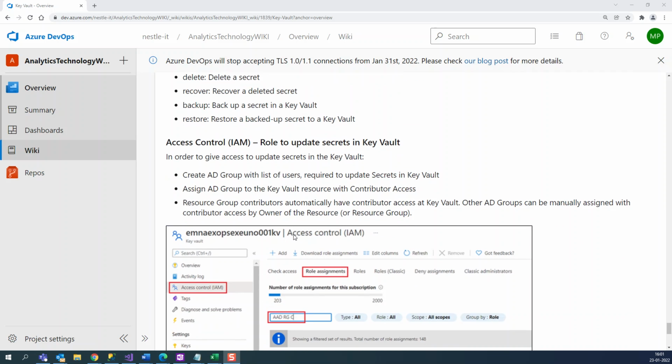In order to give access to update the secret in the key vault, you need to create an Azure resource group, which is required to update the secret.